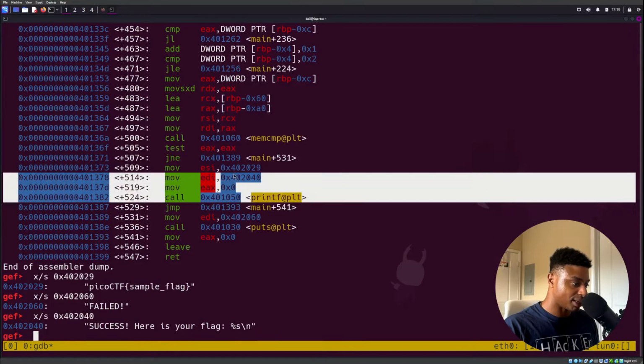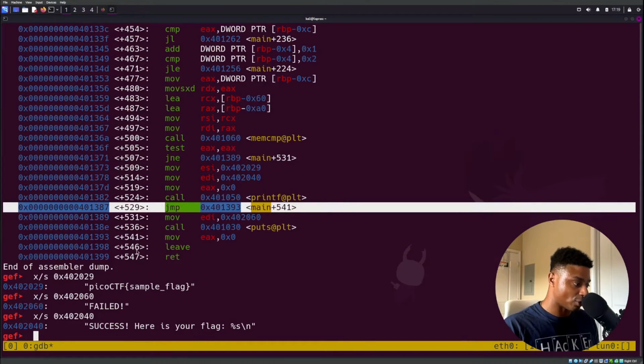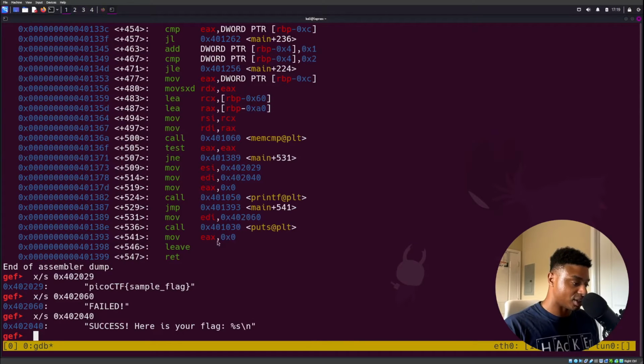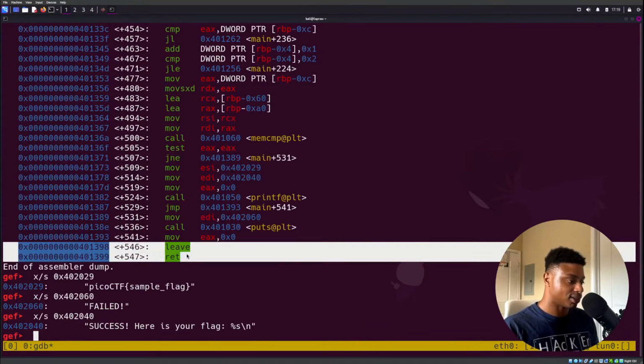So if we win, it'll print out the flag, and then it goes to main plus 541, which is down here, which just sets the return value as 0, and then it exits. Cool.